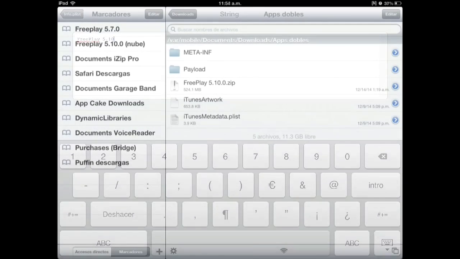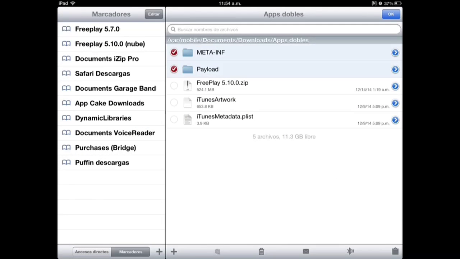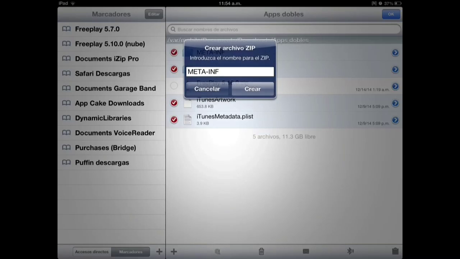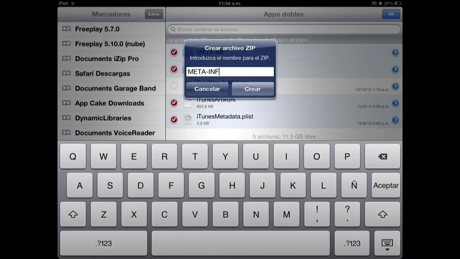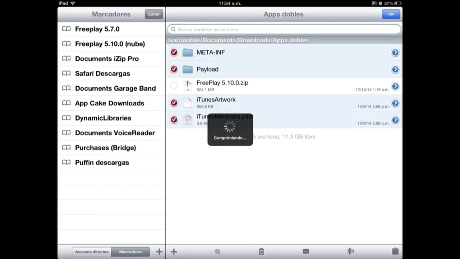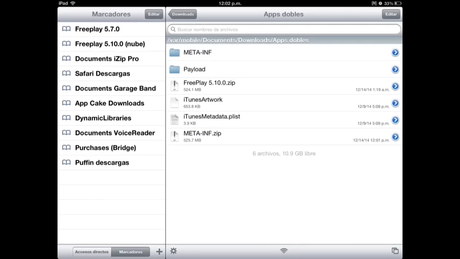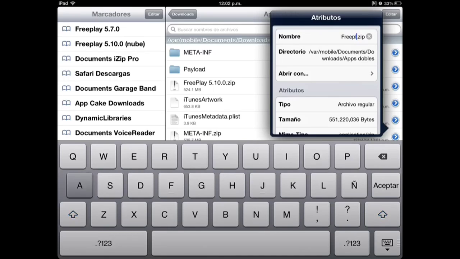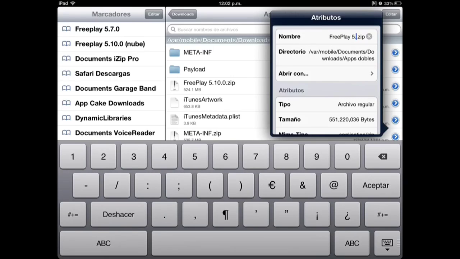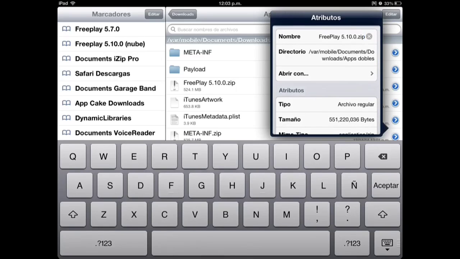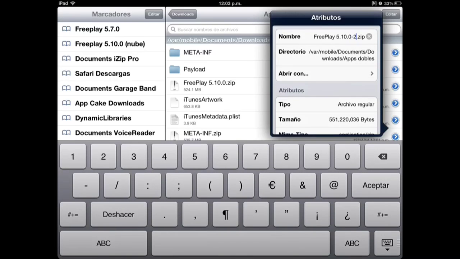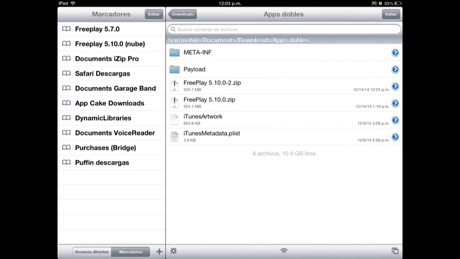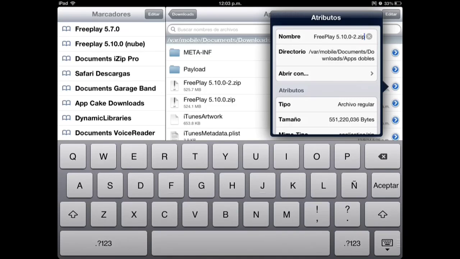It works for most of the apps, but in this case, Freeplay will keep the same name. I don't know why. And now we're going to make a new zip file with this option. Don't change the name now, you can change it later. It's going to take a while too. Okay, this is ready, so let's change the name so we don't get confused. And now we're going to change the extension of the file again to IPA.